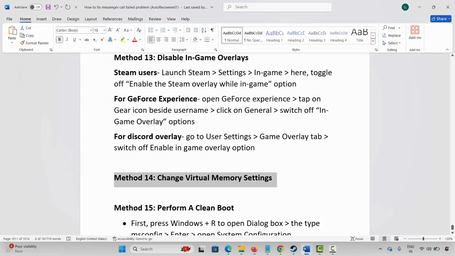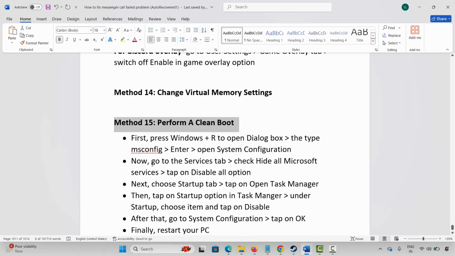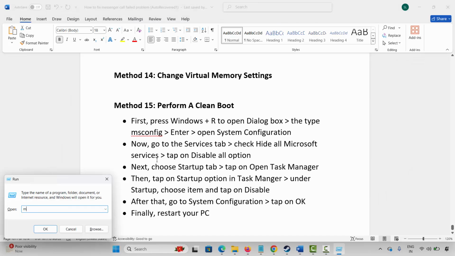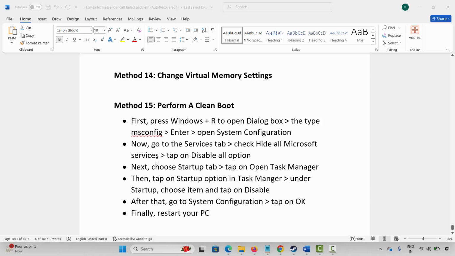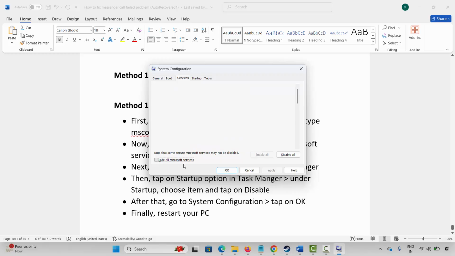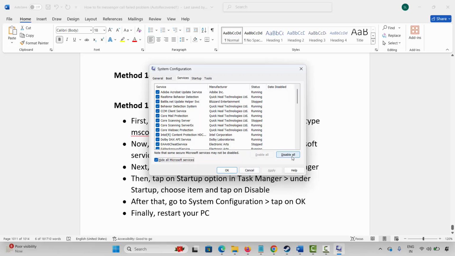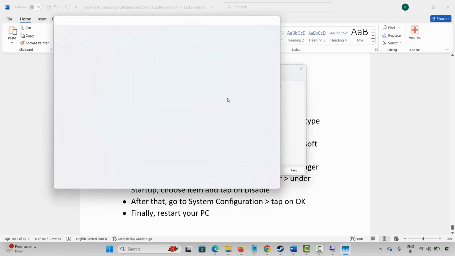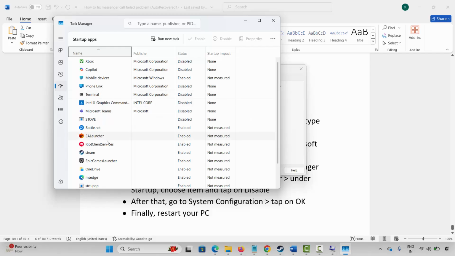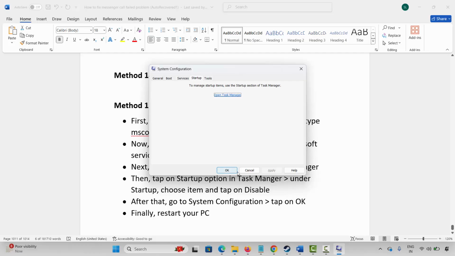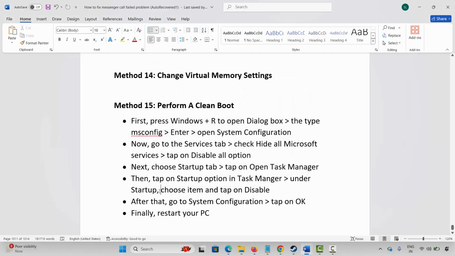If not, next method is to perform a clean boot. For that you have to press Windows plus R and have to type msconfig, press enter. It will open system configuration page. Click on services, click on hide all Microsoft services and then click on disable all. After that, go to startup tab, click on open task manager. Now from here also you have to select the application and then click on disable. After this, go back, click on OK, and after that restart your PC once and then launch the game and check if you can play it.